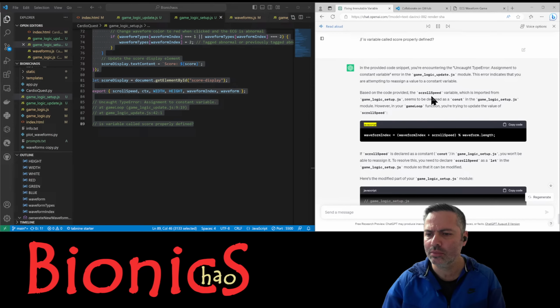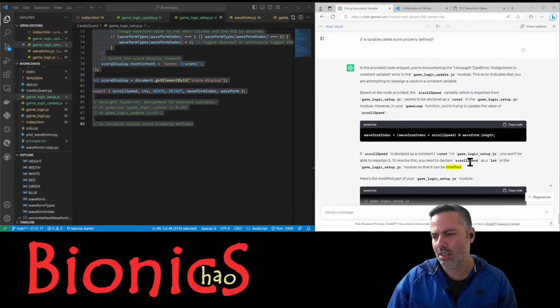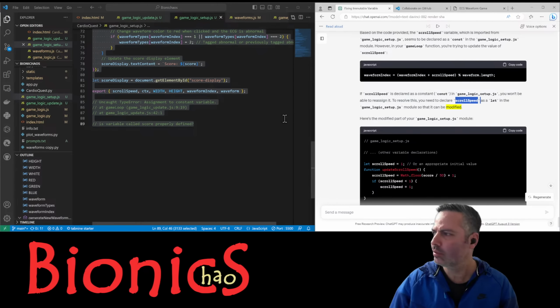Scroll speed is declared as a constant, const, in game_logic_setup.js. You won't be able to reassign it. To resolve this, you need to declare scroll speed as a let in the game_logic_setup.js module so that it can be modified. Right, it's actually another variable.